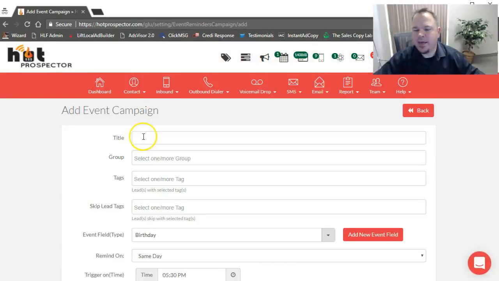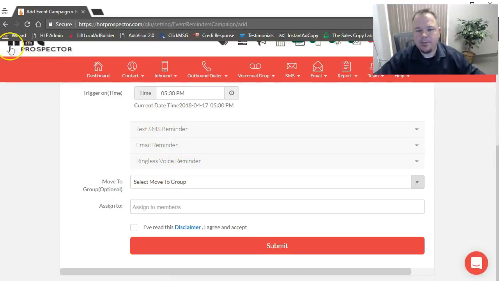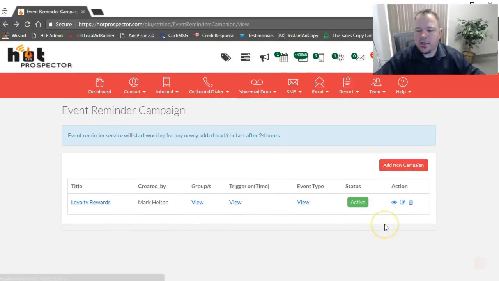You just click Add New Campaign, and you fill out this form. It's as simple as that. Now, there are a couple things that you need to make sure that you have. Well, you can create the campaign before. You just have to make sure that you have the date field, and then when you load the contacts, there needs to be a date in that field for whatever field you're creating a campaign on.